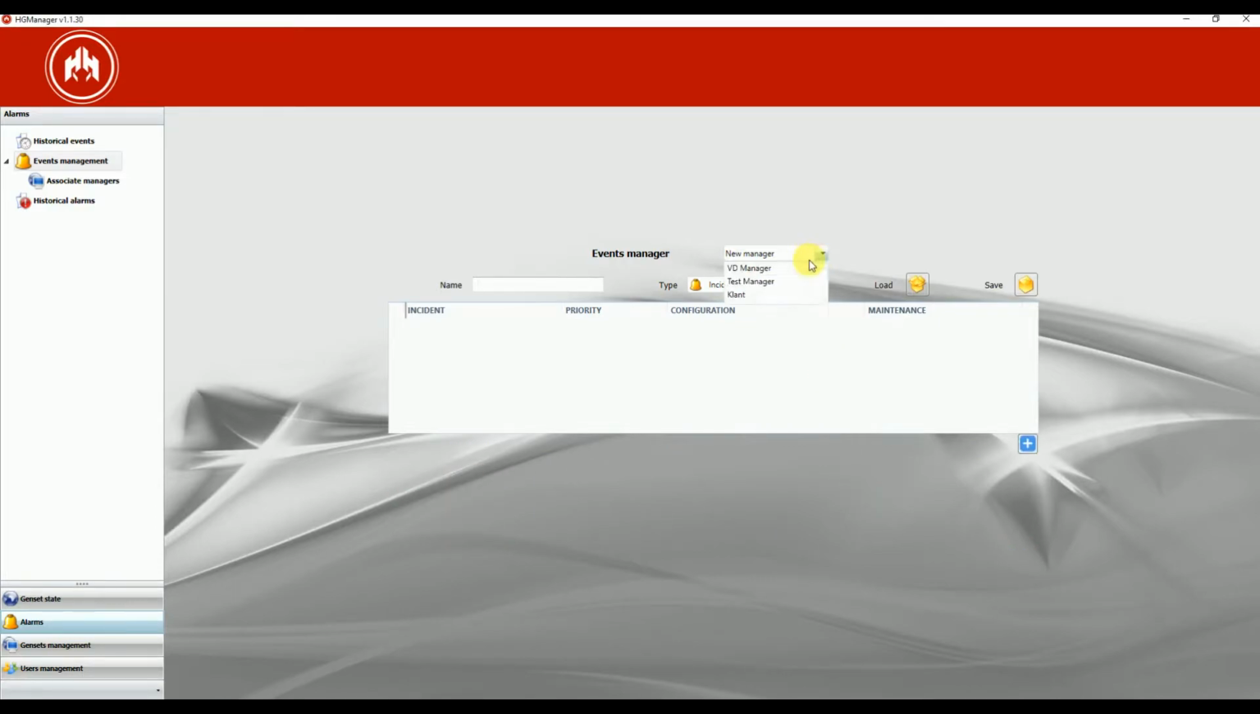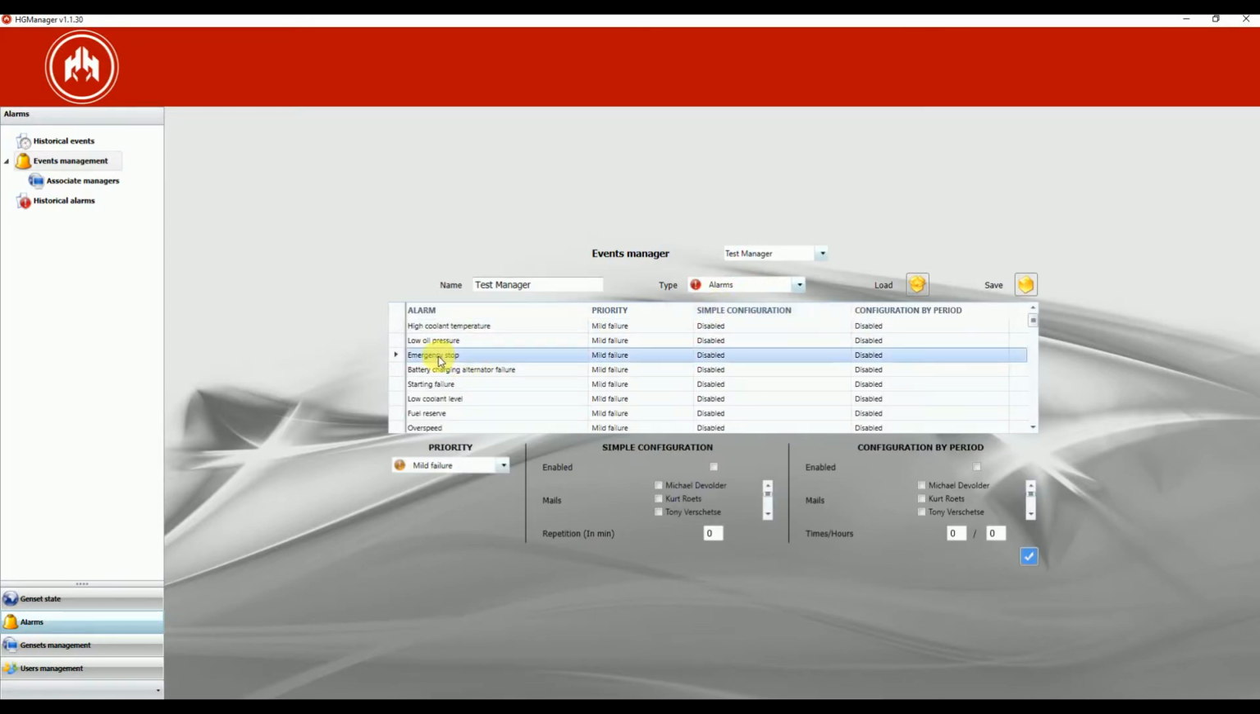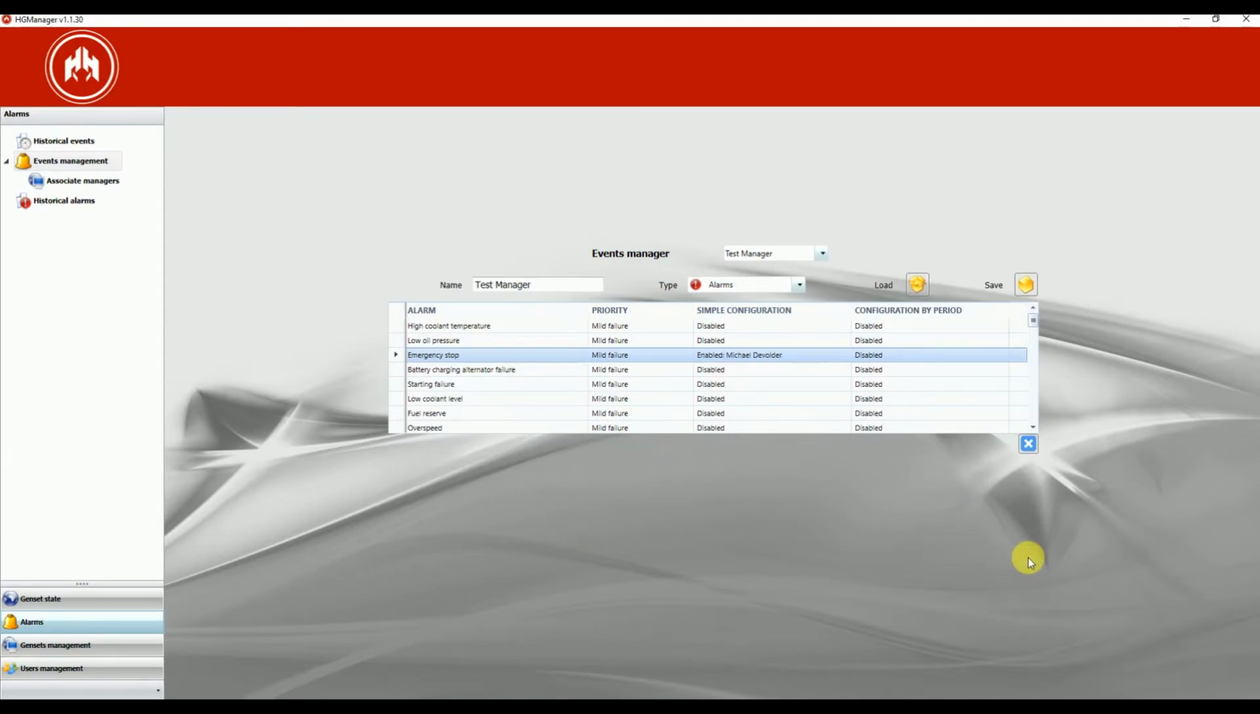Now let's choose our Test Manager profile and configure one alarm. We want to be notified once the emergency stop button has been pressed. If we fill in 0 as a value for repetition, then only one notification will be sent. If we choose to fill in 5 minutes, for example, then we will receive a notification each 5 minutes as long as the alarm remains. In this example, that would mean as long as the emergency stop button is pressed. Now let's decide to fill in 0 and send a notification to myself. Finally, let's save the alarm and save the profile entirely.